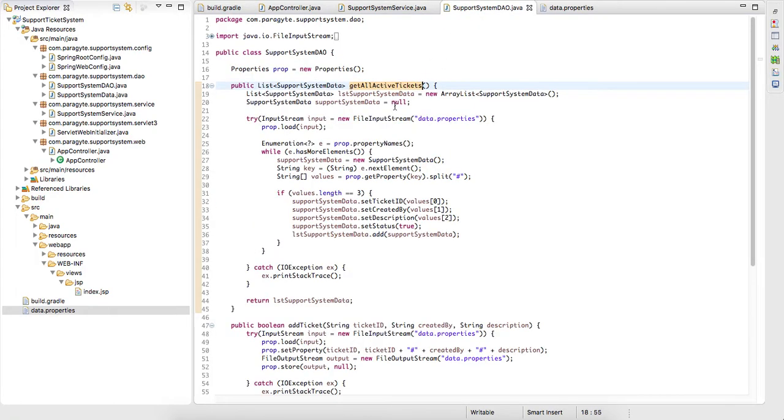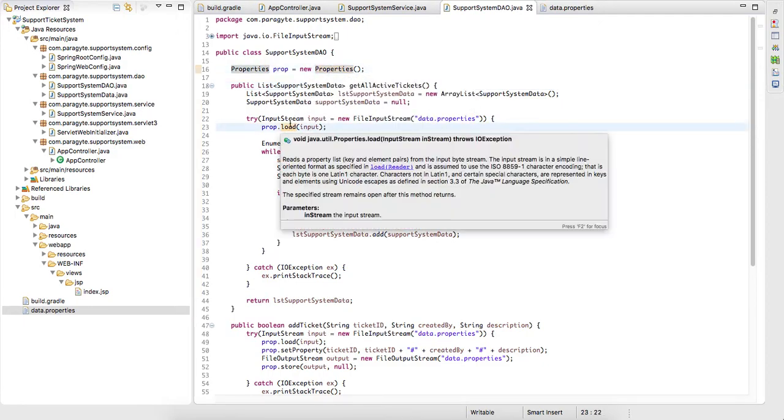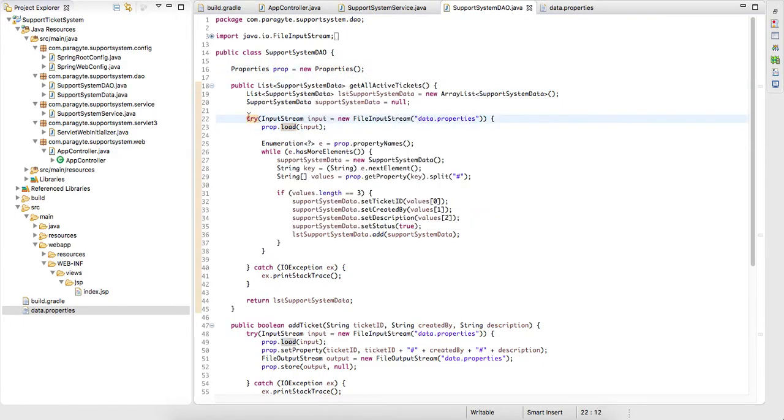Now in my system DAO file, I'm reading through all my properties file. Here with Java 7 we have try-with-resources available, where I'm using this data properties file to load my property file. Once it is loaded, I'm enumerating each element available in the data properties file and setting it to my POJO class, where set ticket ID is my values[0] and so on. So here I am splitting the content by hash.